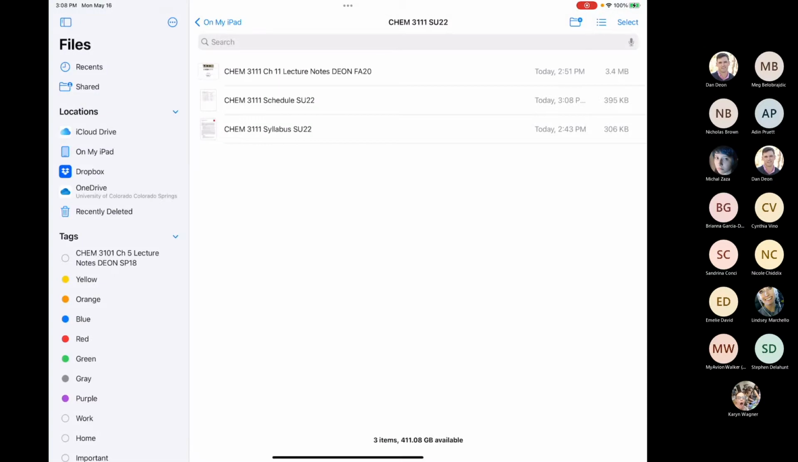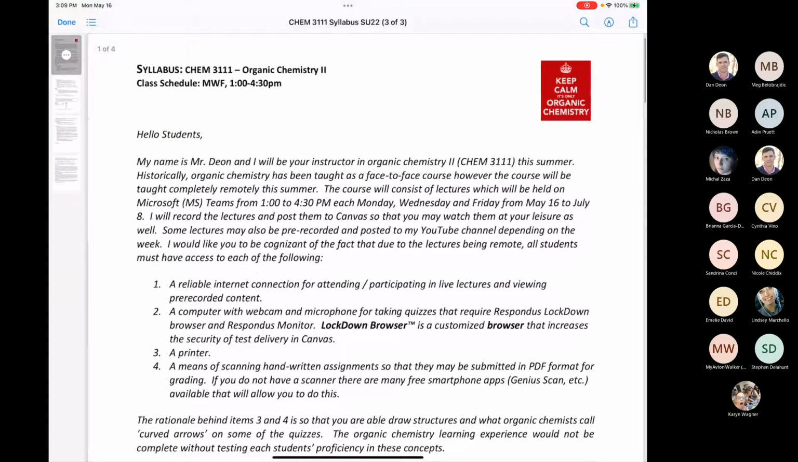Next, we're going to take a look at the syllabus. So here's our course syllabus. And traditionally, Organic Chemistry 2 is taught as a face-to-face class on campus. However, even though it's listed as a hybrid course, I'm delivering it completely remotely this summer. And you can imagine that there's a lot of reasons for that. The main one is that my students like to travel throughout the summer, and I don't blame them. And so this enables my students to complete Organic Chemistry 2 while visiting family or maybe just not being in Colorado Springs. And so, it seems to work rather well.